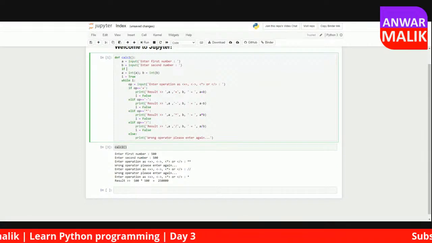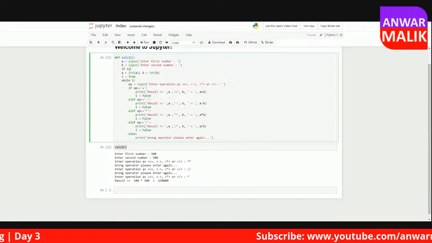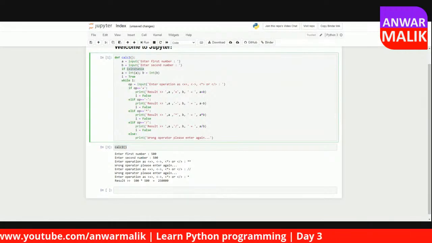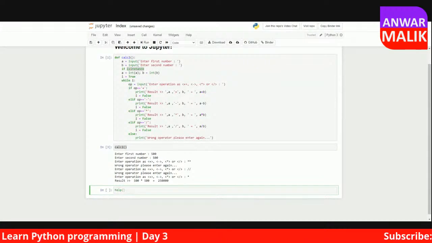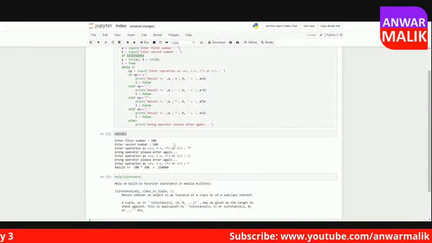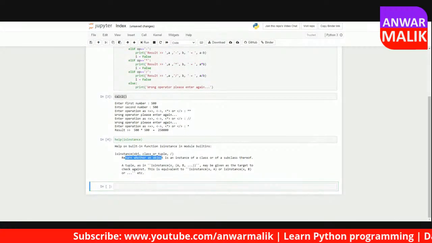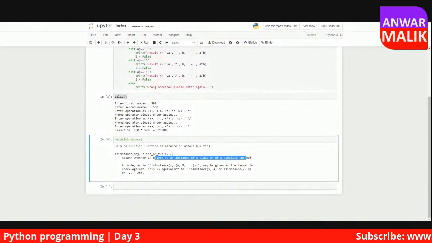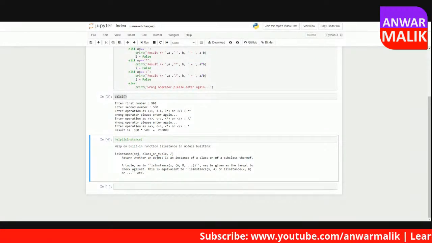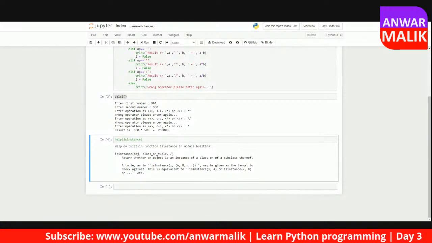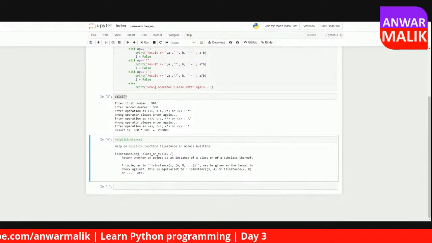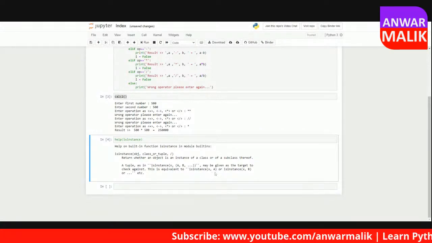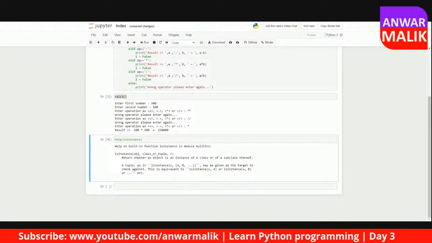This new function is isinstance. Let me ask Python, let me take help on this function. It returns whether an object is an instance of a class or of a subclass. And you see, you can give the arguments as the target to check against.